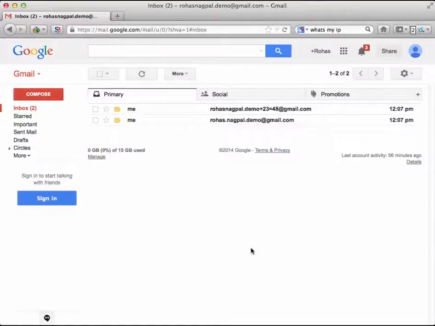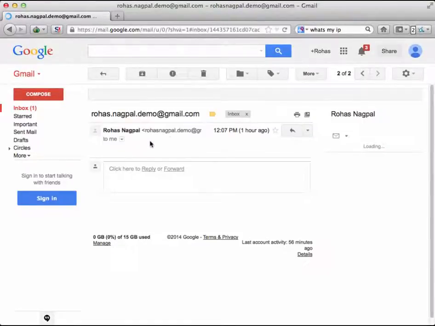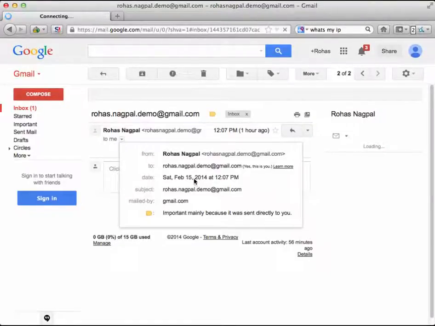Now that we are logged in, you'll notice that there are two very peculiar looking emails here. The first one says rohas.nagpal.demo@gmail.com. Now if we really look at it, we realize that this email was sent to the email ID rohas.nagpal.demo from rohasnagpal.demo. This is again evidence of the fact that irrespective of how many dots I put into my email account, it would still be my email account.